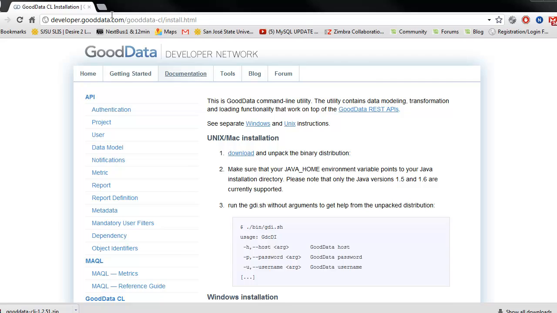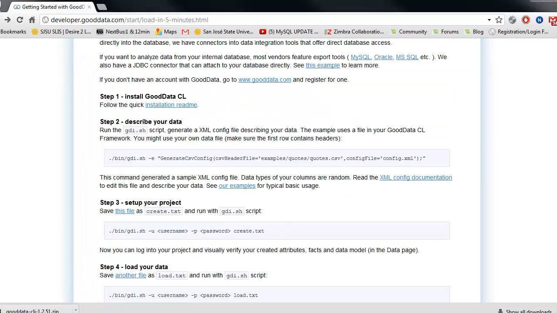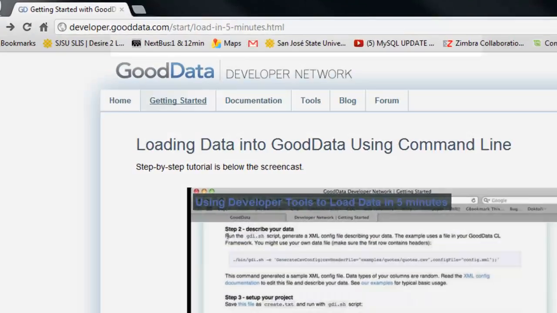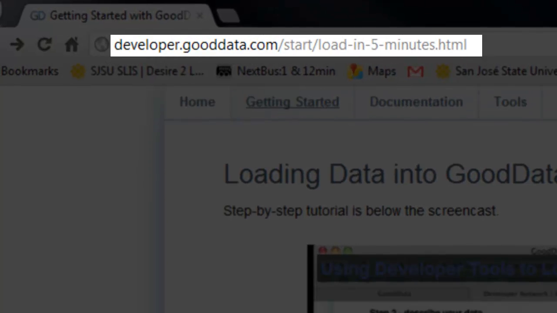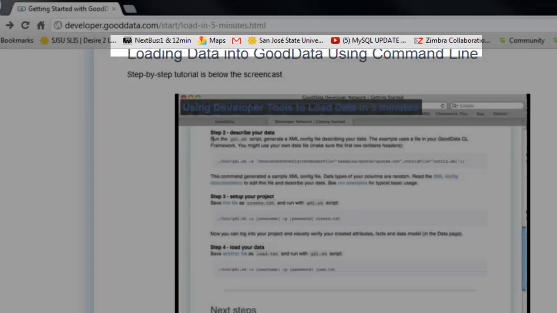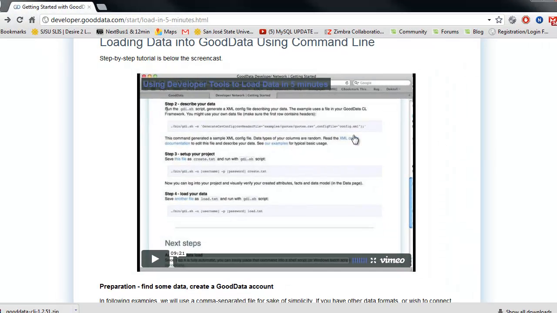Okay, so in this video, I am going to be showing you how to load the data into GoodData using the command line. And the video that GoodData has here is geared towards Mac, Unix, Linux users, whatever. And I have a Windows computer, and I'm sure there's a lot of others out there who still use Windows.